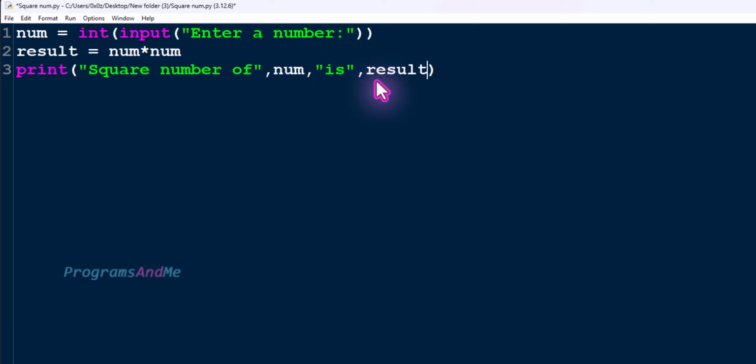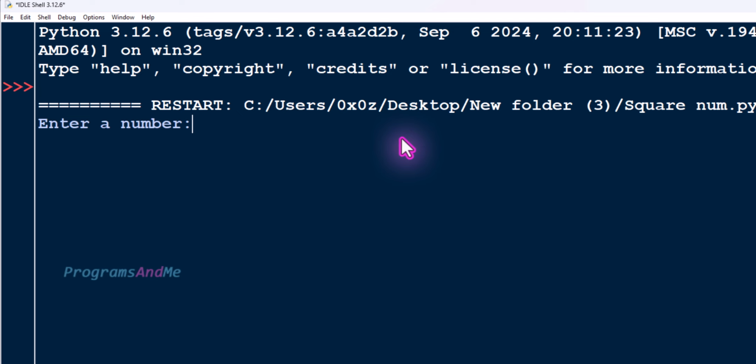So now we are done with the program. The first step is take input. Second step is we need to multiply that number with itself. Then we'll print the result. Okay, let's save this and run this.